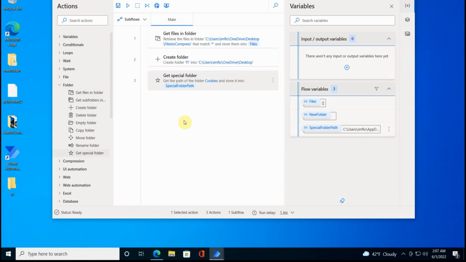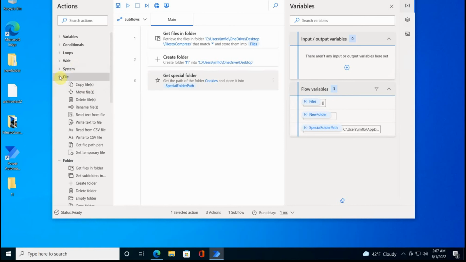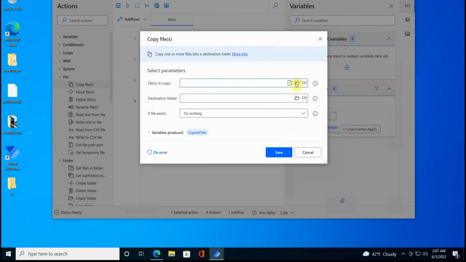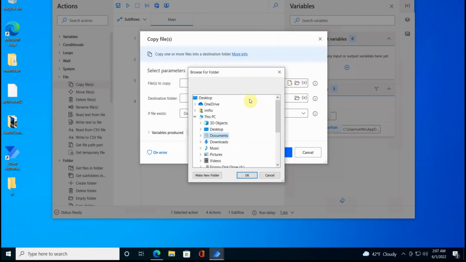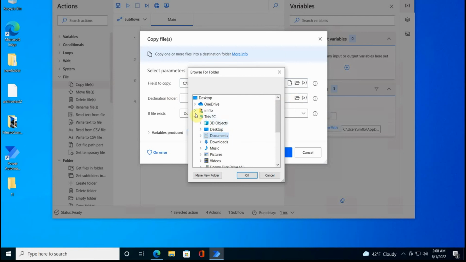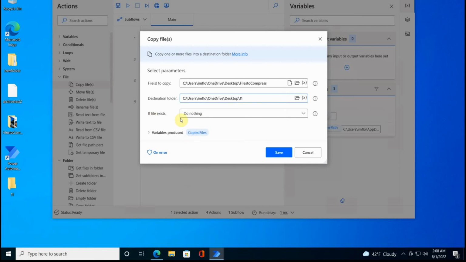Of course, let's look at files. Copy files, move files. So let's say I created this folder F1, and I want to copy files. I can copy from a folder which already has some files. In my case, these are Files to Compress, and I can place them in a destination folder, which in my case is called F1. If file exists, do nothing, or I can also overwrite the file.